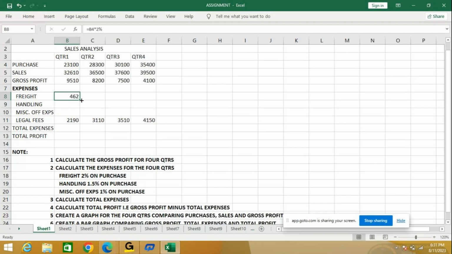Now using the fill handle, you drag it. The formula is copied to the rest of the cells. And if you go to that cell, the reference automatically changes. Is that clear? Yes, ma'am.